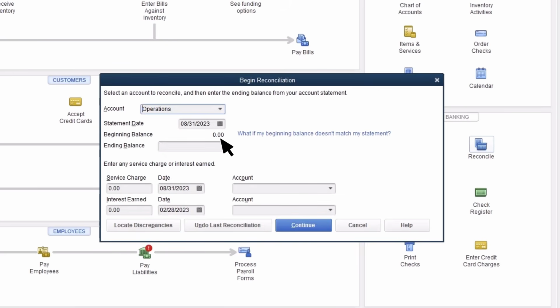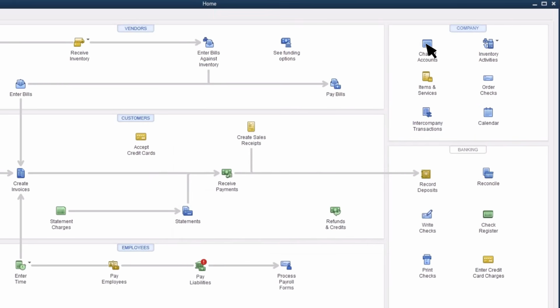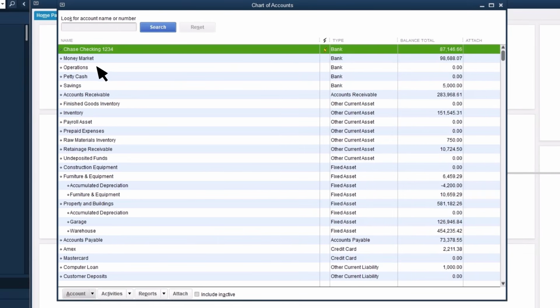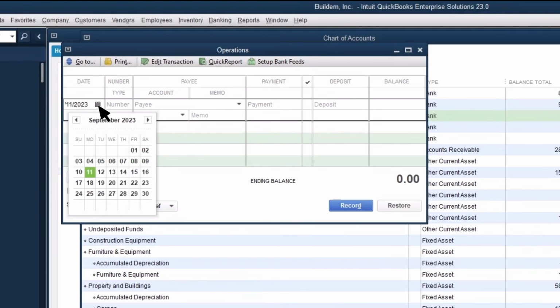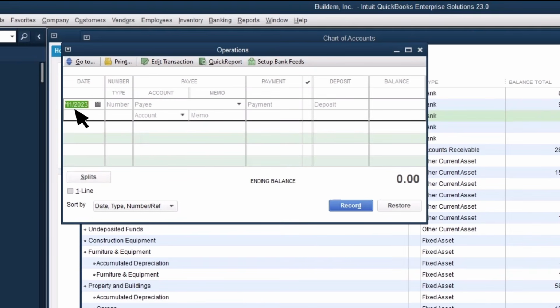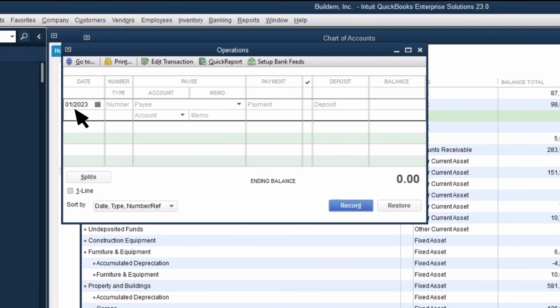If your beginning balance is 0, close the Reconcile window and select the Chart of Accounts. Then double-click the account. Enter the date you want to start tracking the account from. This should be the beginning of the fiscal year that you started using QuickBooks. Then enter the beginning balance as a deposit if the account is a bank type, or a charge if the account is a credit card.